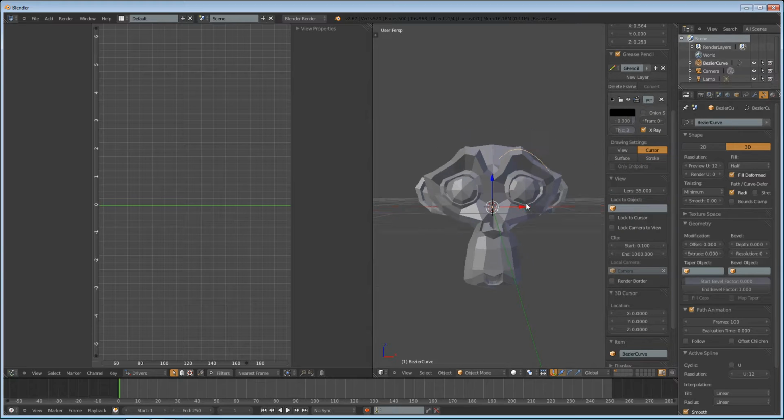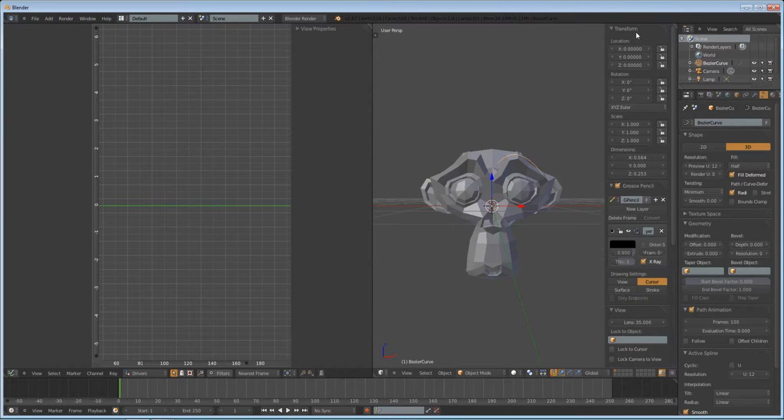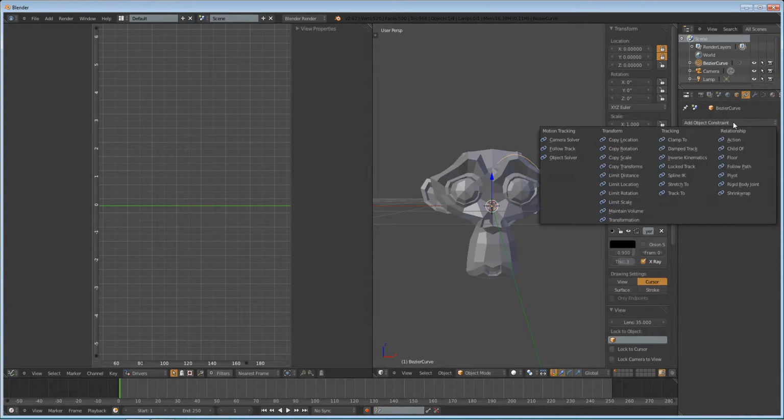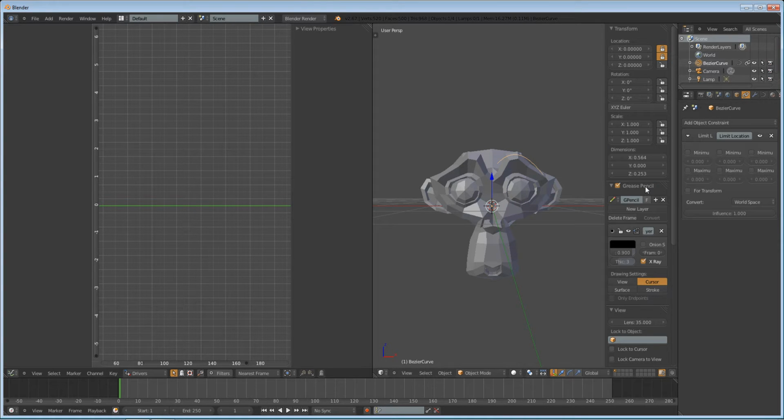So that's cool, but there are a few things we can do to make this better. First, if you press N to bring up the transform data, we can lock the translation on the X and Y axes so that you can't move it left or right or back. You can only move it up and down. But we also don't want it to be moving so far up and down like this. So we're going to go in and add a constraint. We're going to add a limit location constraint.